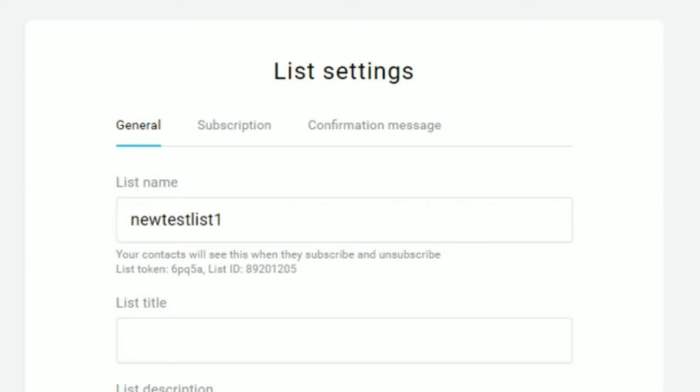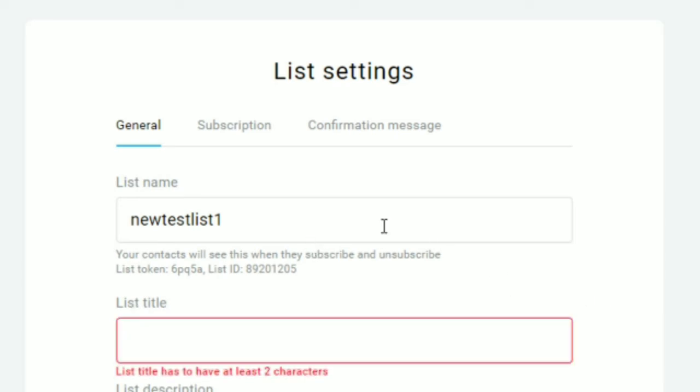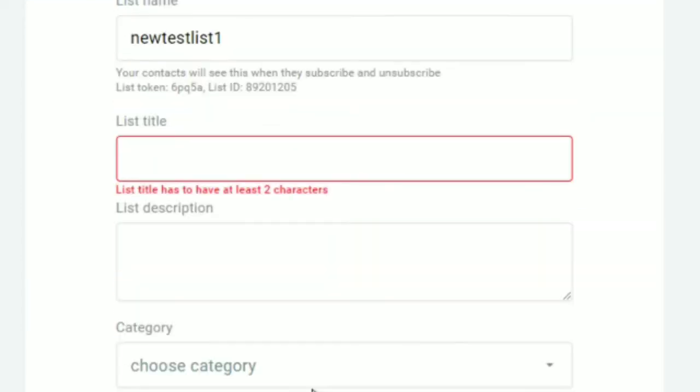So you want to make sure that you choose a name that is something that you will remember and that is clear to you. So you want to try to create a naming convention, essentially, because you're not going to see the list title or description or any of that. So what you could do in GetResponse, however, is create a list title and description so that if you ever forget what the list name is, then you can always refer back here and figure that out.